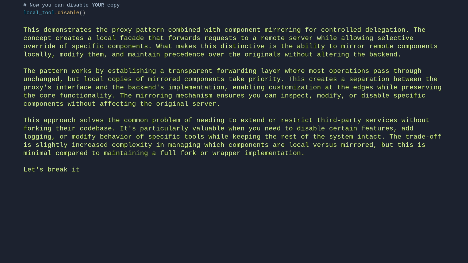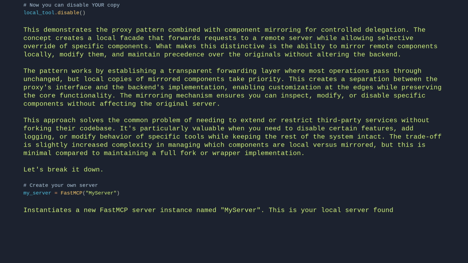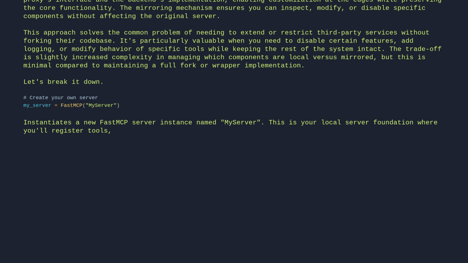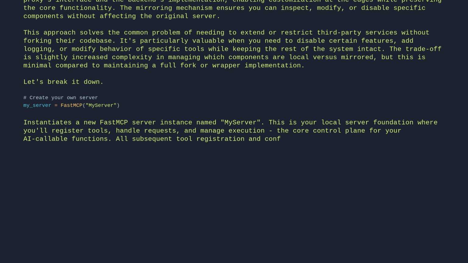Let's break it down. Create your own server. my_server = FastMCP("My Server"). This instantiates a new FastMCP server instance named My Server. This is your local server foundation where you'll register tools, handle requests, and manage execution, the core control plane for your AI callable functions. All subsequent tool registration and configuration happens through this server object.